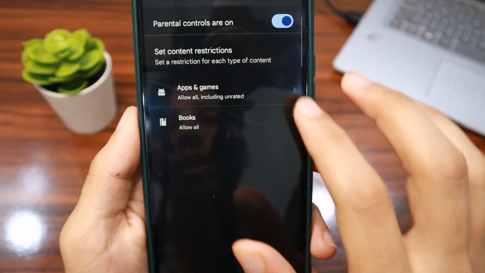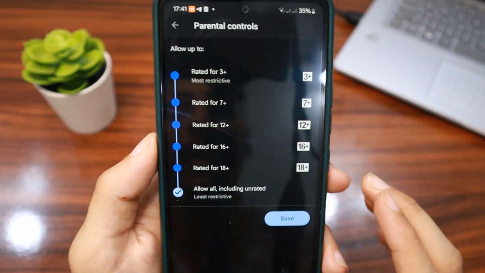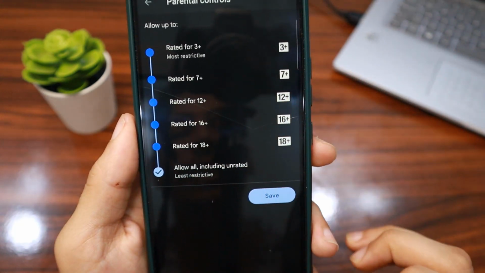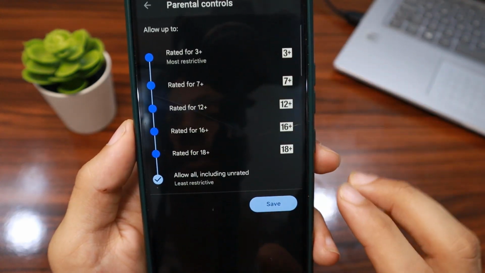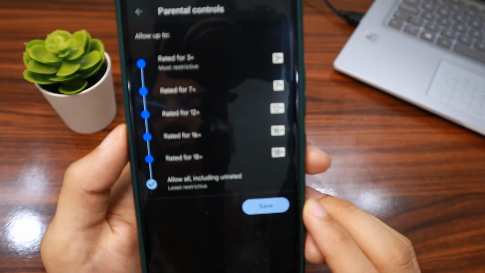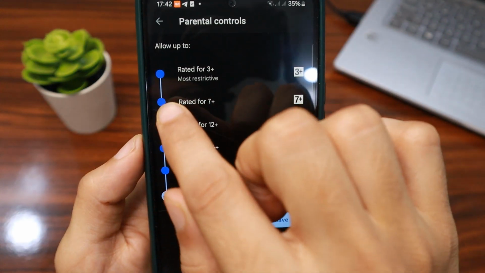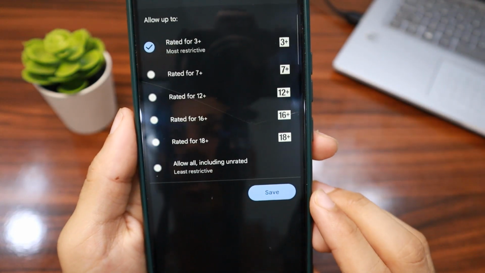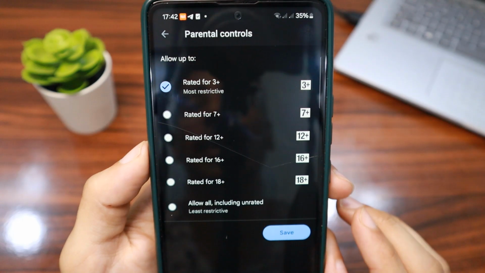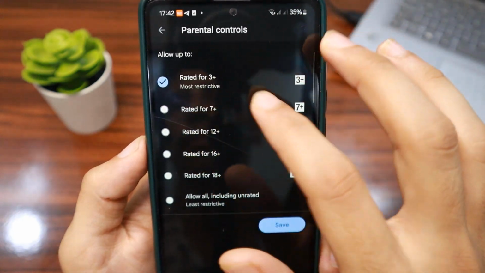Now guys, if we go into apps and games, we can easily prevent apps and games for 18 plus, and also we can prevent for 16 plus, 12 plus, or 7 plus. For demonstration, I'll select just games and apps for 3 plus and then tap Got it. And now guys, we have it set just for downloading apps and games for 3.